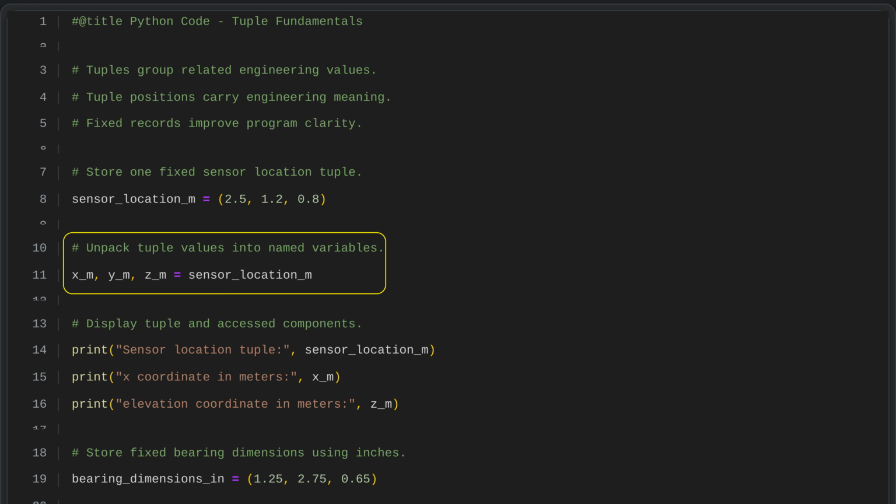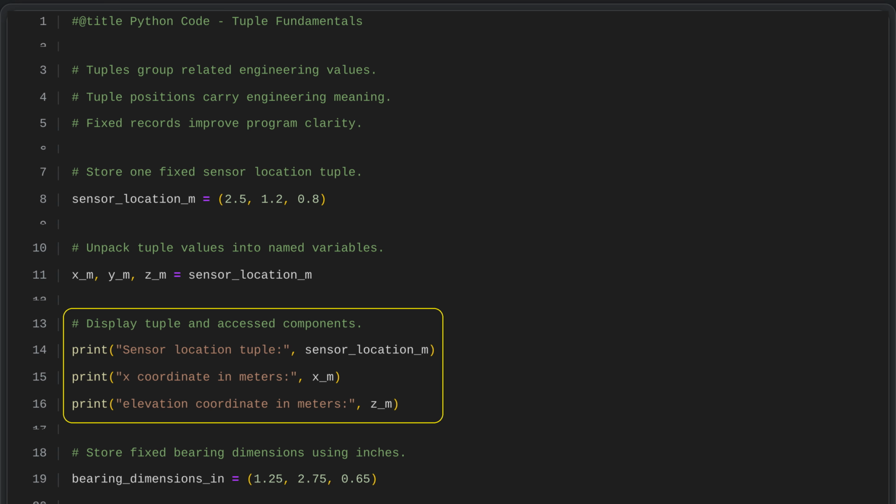Tuple unpacking takes the sensor location tuple and assigns its 3 values to separate variables for the x, y, and z positions. This makes each coordinate easier to reference by name and helps keep later calculations more readable. The code displays a sensor location stored as 3 coordinates, then shows selected parts of that location. It first prints the full position, then the x-coordinate for the horizontal position, and finally, the elevation coordinate for the vertical position. This helps connect each tuple element to its meaning in meters.